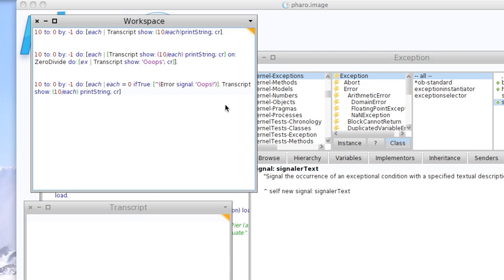This morning I wanted to take a look at exceptions in Pharo, and not so much the catching side as the raising side. So I have a couple of examples here just to show what I'm talking about. Here we have a simple example where we're going to divide by a number, eventually getting to 0, and we'll raise the exception we expect, which is the ZeroDivide error.